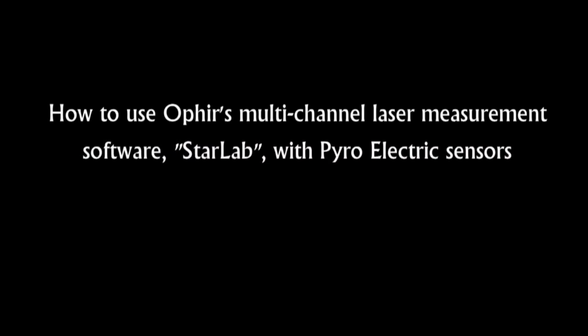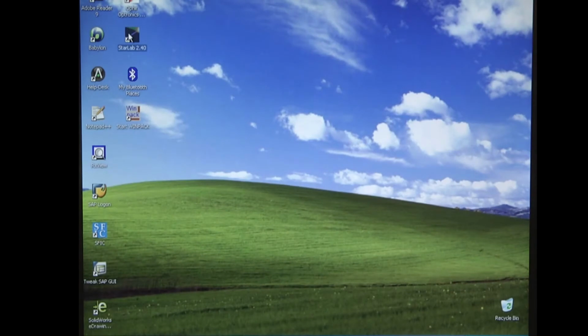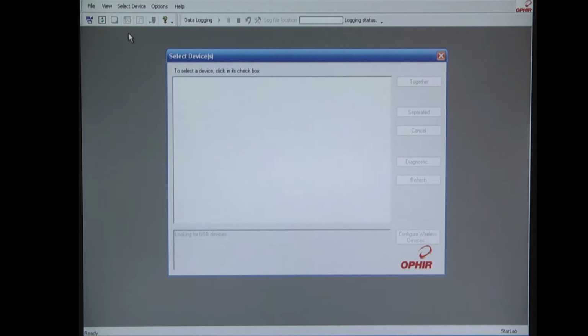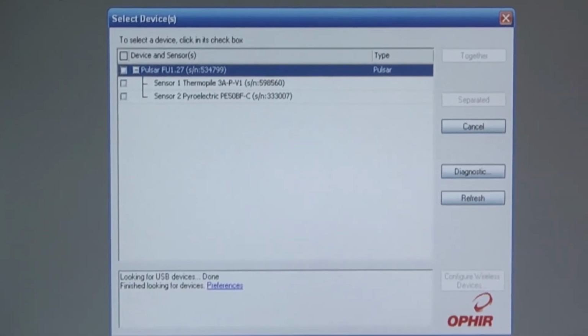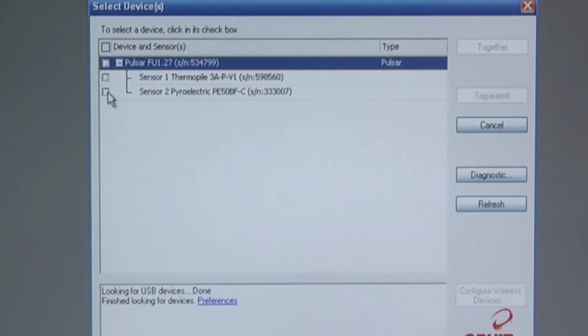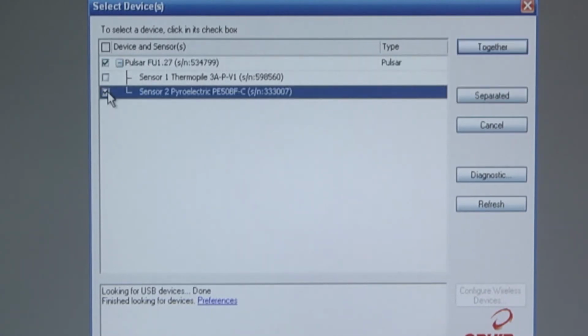We're now going to look at using StarLab with a pyroelectric sensor to measure energy per pulse of a repetitively pulsed beam. We again double-click on the StarLab icon, and we've come to the Select Devices window. This time we're going to select the pyroelectric sensor, which in this case is sensor number 2.